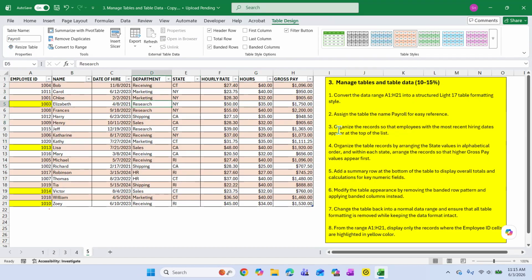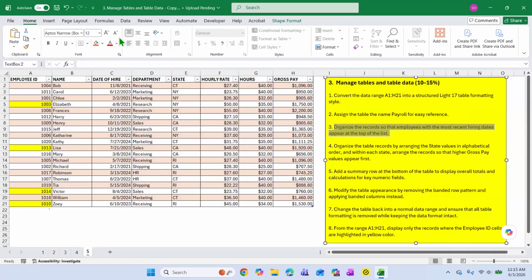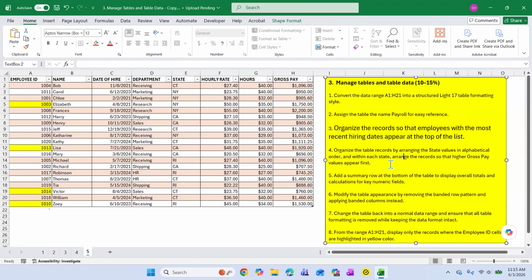And then 3. Organize the records so that the employees with the most recent hiring dates appear at the top of the list. So what is this one? Let's try to understand the problem, then we'll solve it. We need to organize the records so that the employees with the most recent hiring date appear at the top of the list. Hiring date is the only clue we have. Recent means what? Newly hired employees, right?